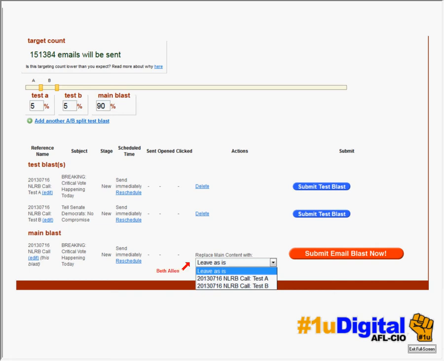But once you've made a decision on which message to send, you can either choose to leave the message as it is, so leave your default, or replace the default with the content from one of your tests. In this case, I just did two, a test A and test B. Once you've made that choice, you click Submit Email Blast Now, and that sends your message to everyone on your list who did not receive one of the test blasts. So in this case, the remaining 90% of the list will get the message.